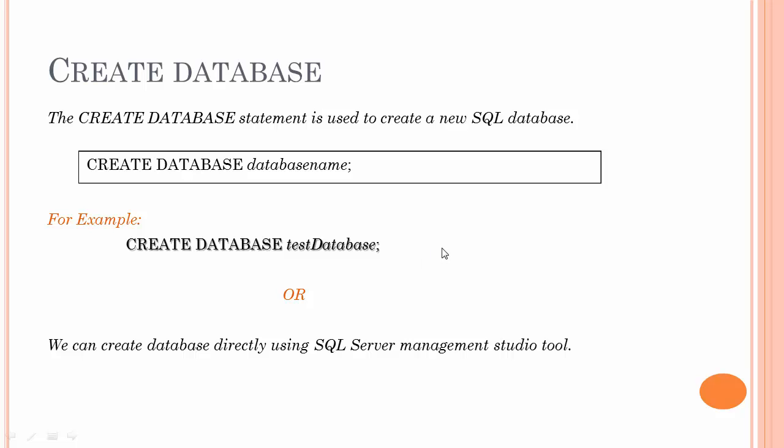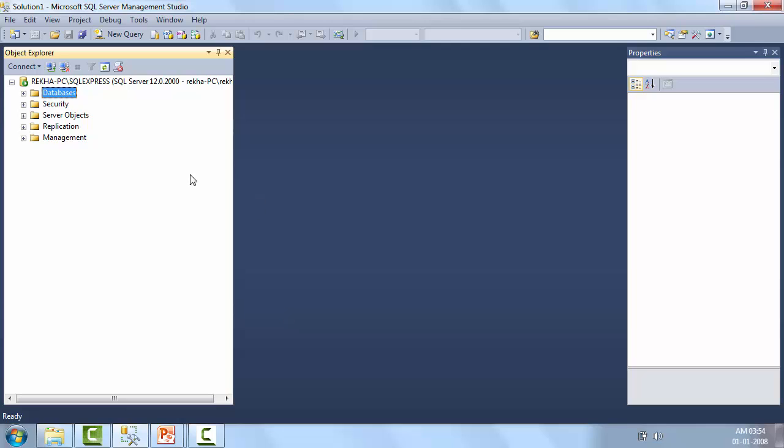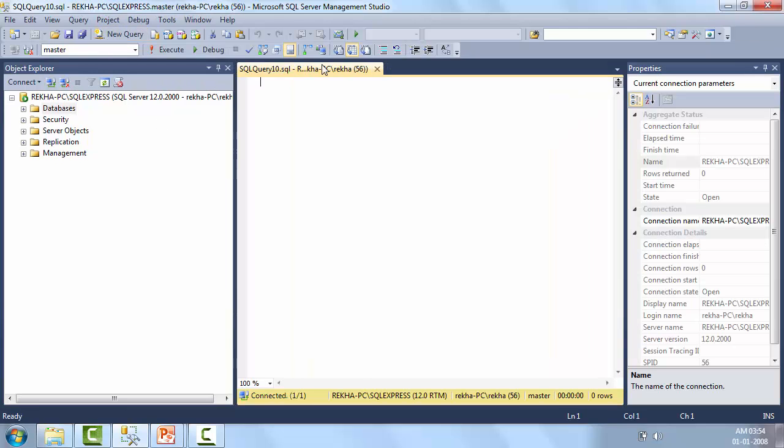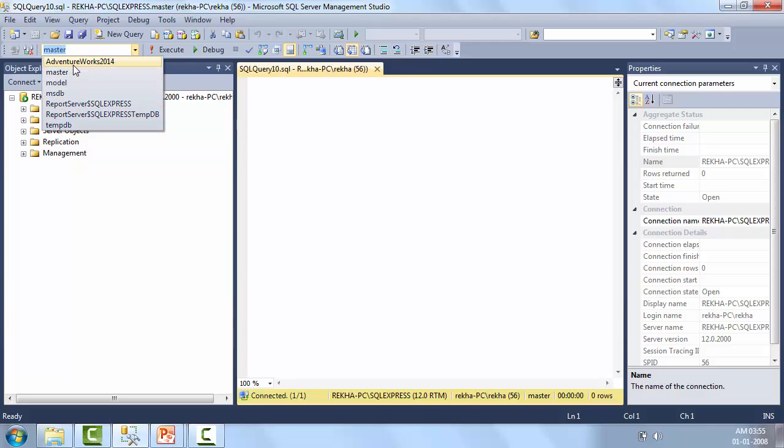Let's see how can we create database in SQL Server. Here I have already logged in SQL Server. So for writing query, we need query editor. So here you can see we have new query button. Click on this and you will find a new query window. If you check this drop down, here you will find many databases over here. But whenever you create a database, always select this master database. Now come here and create your database.